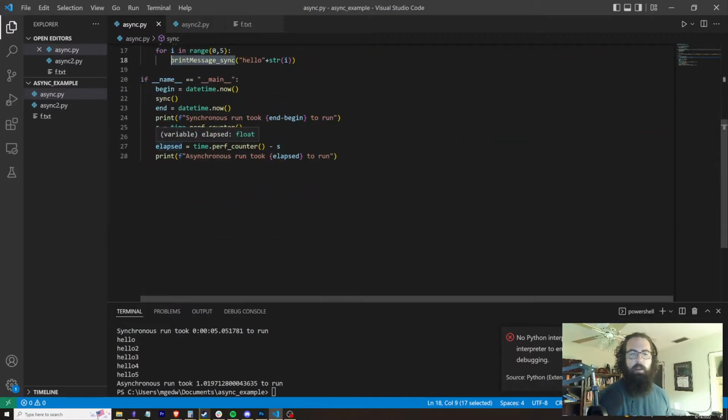If we look down here, our method of calling these is fairly simple. We're going to create a begin timestamp, run the synchronous version, create an end timestamp, and then print out how long it takes. We're going to do exactly the same thing with some different functions down here. We're going to create a timer, run the main function, which runs the asynchronous version of our print message functions, and then track how long it took to run and print that out.